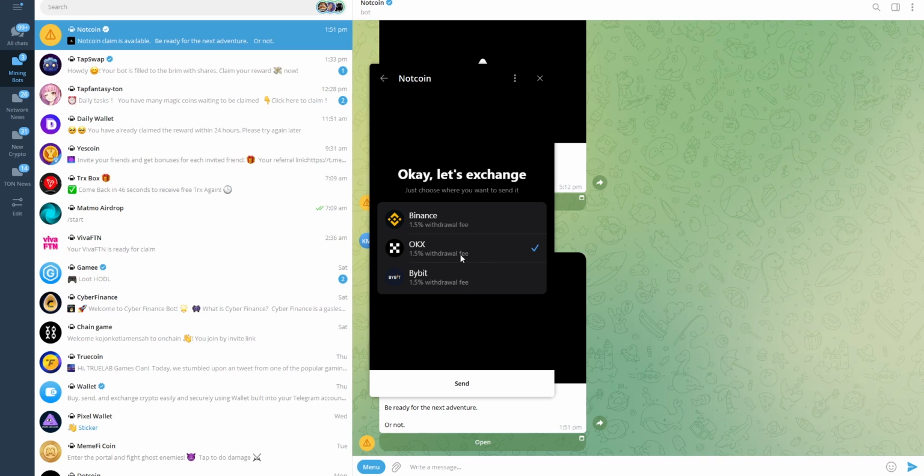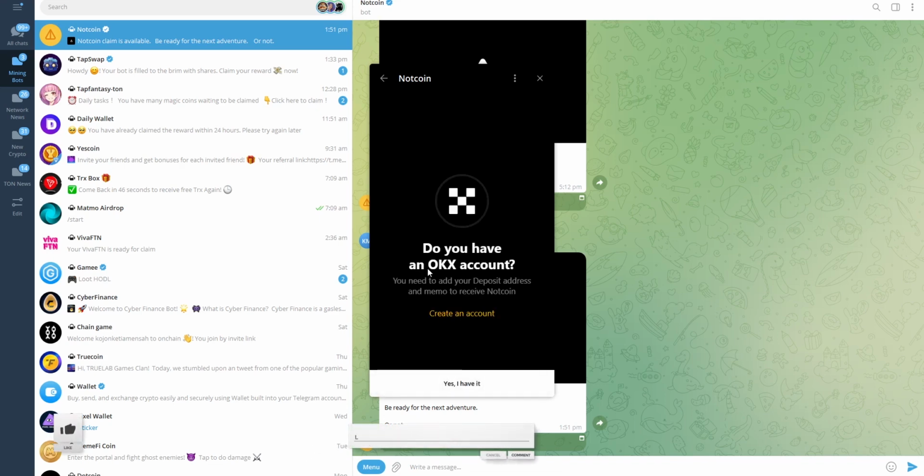So I would advise you, if you're in India, you use Bybit. Apart from India, you can use OKX. And in Ghana, sometimes Binance messes up when it comes to the website aspect. The mobile aspect there is fine, so you can use Binance or OKX or Bybit. All right, so I'm going to use OKX and click on send. Then you see, do you have an OKX account or do you want to create one? I have an account, so I'm going to select I have.